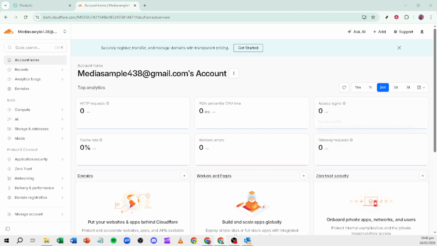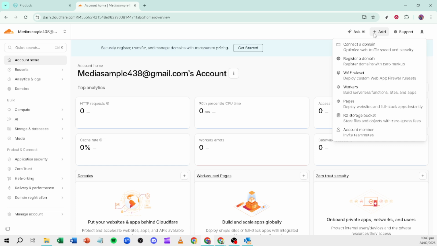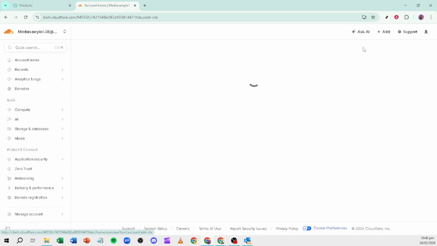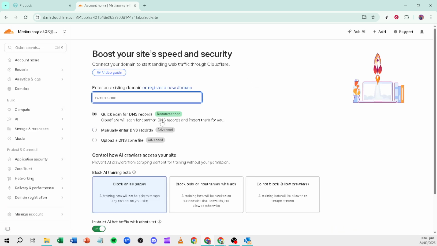Start by signing in to your Cloudflare dashboard. On the home screen, click the Add button and choose Connect a Domain. When prompted, type your domain exactly as it's registered, then select the free plan. The free tier is perfect for most sites and gives you CDN, DNS, and basic protection without any cost.